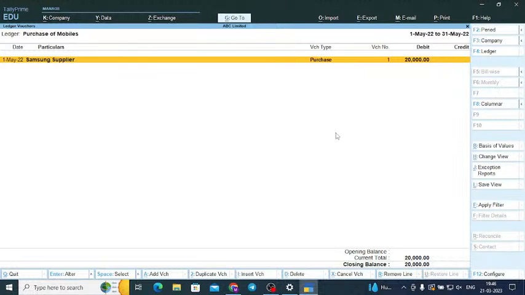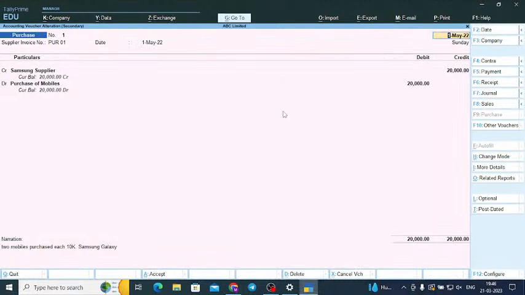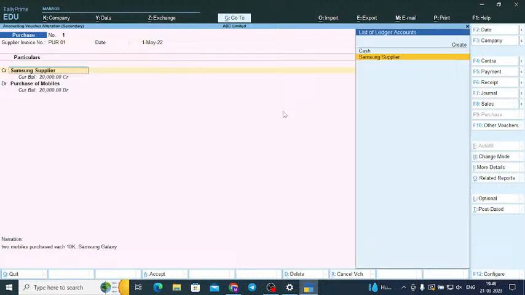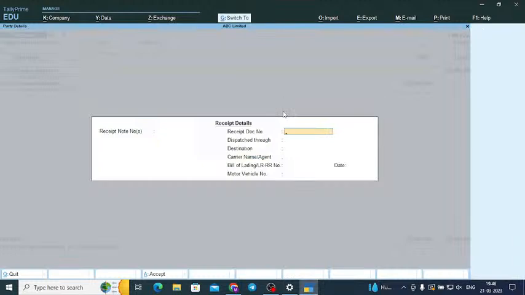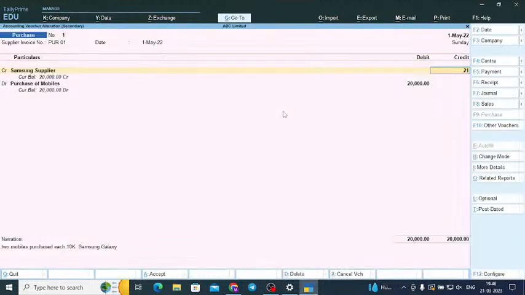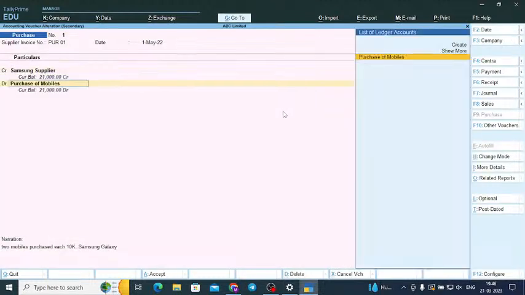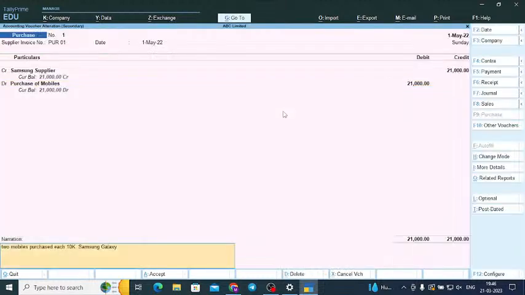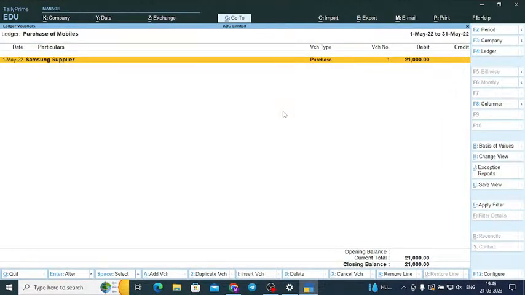So what I'm going to do? I'm going to double click it or I have to enter it. If I enter it, what happens? I'm able to go to the purchase voucher which I just entered. Okay. I can also change the value. See, instead of 20,000, I make the value as 21,000. Then I'm saving it. Enter, saving it. Okay. Now I've saved it. My ledger book shows the value 21,000.